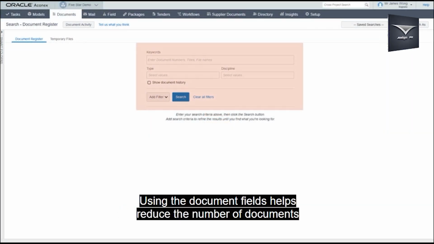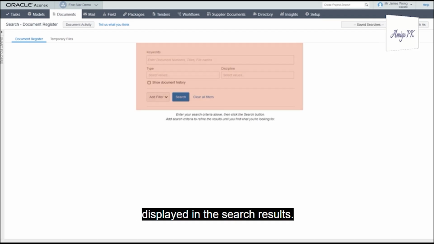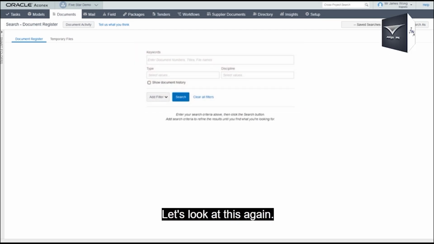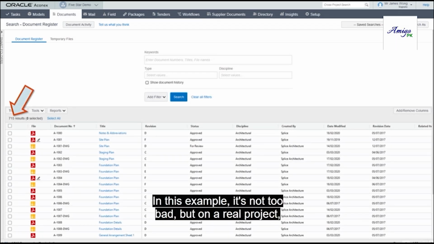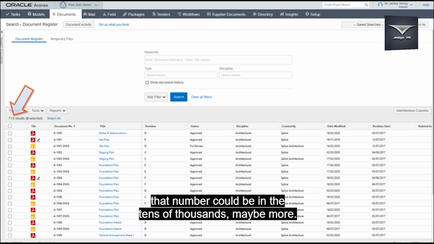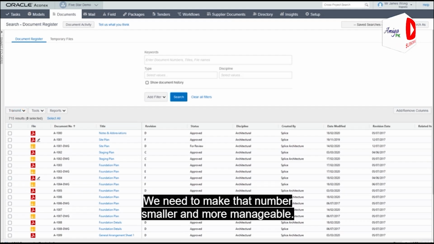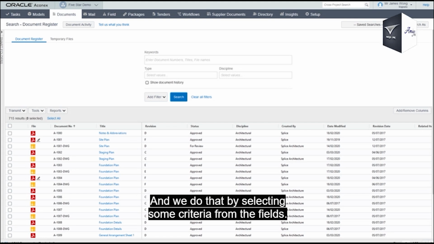Using the document fields helps reduce the number of documents displayed in the search results. Let's look at this again. Just hitting search displays a large number of documents. In this example, it's not too bad, but on a real project, that number could be in the tens of thousands, maybe more.